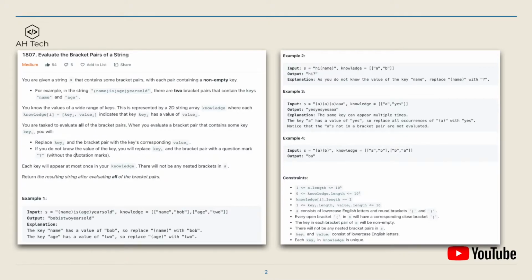And if we do not know the value of the key, then we will replace key[i] and the bracket pair with a question mark. Each key will appear at most once in the knowledge array, and there will not be any nested brackets in S. And we have to return the resulting string after evaluating all of the bracket pairs.